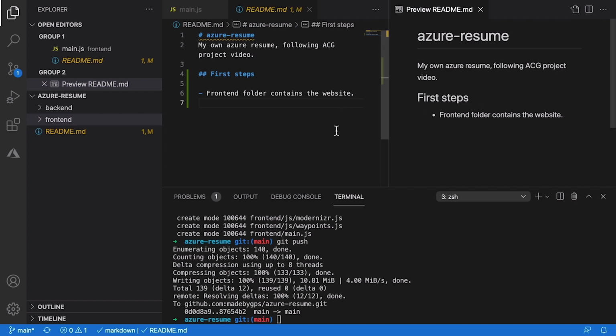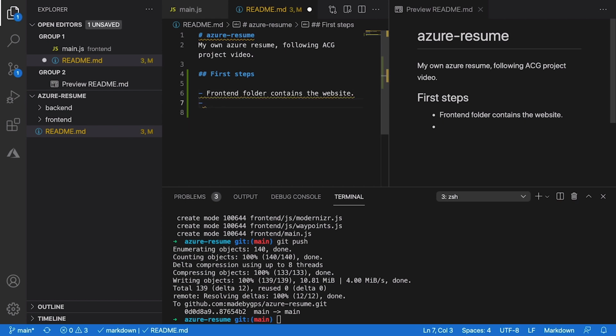Your READMEs are written with something called Markdown language. Outside of the scope of this project, but you can go ahead and do a search on that, and there's plenty of good resources and tutorials out there. First steps, frontend folder contains the website. We could add another thing like main.js contains visitor counter code, things like that.